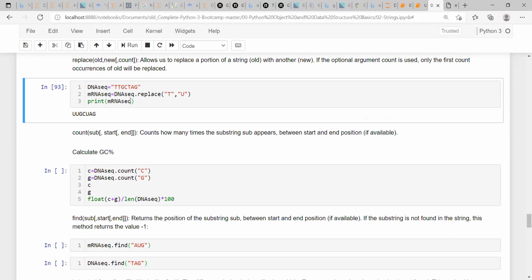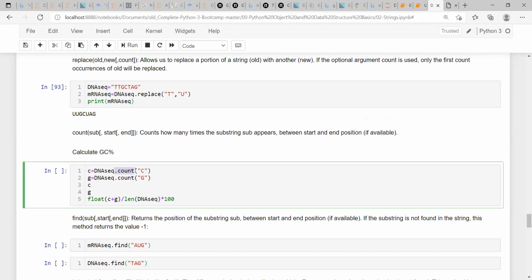So manually you can do that, but if the sequence is 1,000 nucleotides long, you cannot do it manually. If you use this method, it will be easier. Dot count, this is the method name, count, and the DNA sequence is already there, this variable you are taking. And within quotes, what needs to be counted is placed under double quotes, C. Similarly, here you are counting G and it is stored in small g.